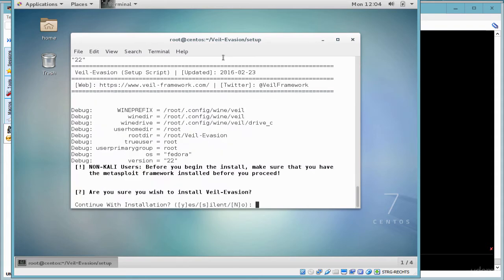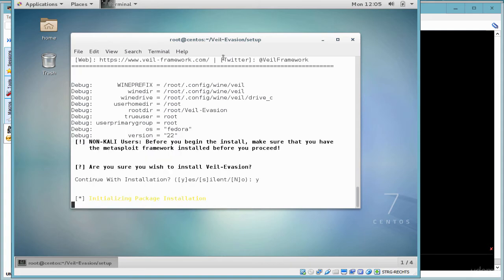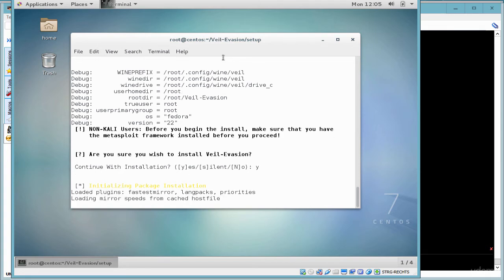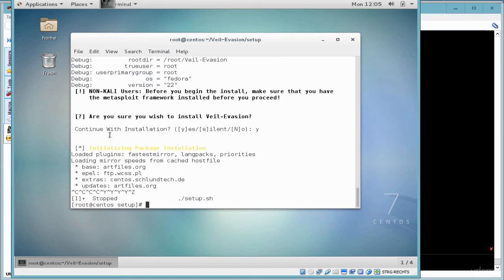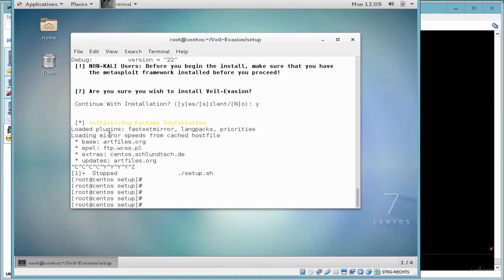You'll notice that it does prompt us, non-Kali users need to make sure you install the Metasploit framework. So what I'll do now is show you how we install the Metasploit framework. But the first thing we do, in this video, I'm going to show you how to use the SSH command and then basically log into that machine. And then in the next video, I'll install the Metasploit framework.